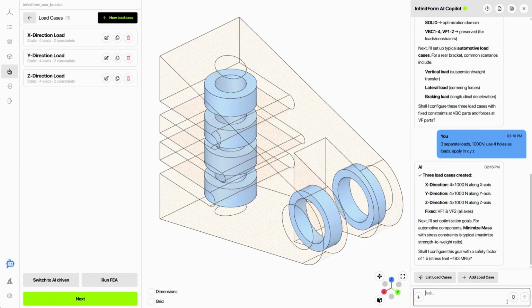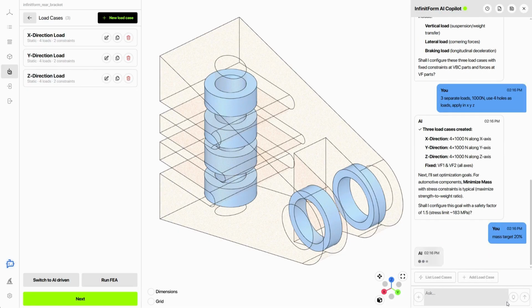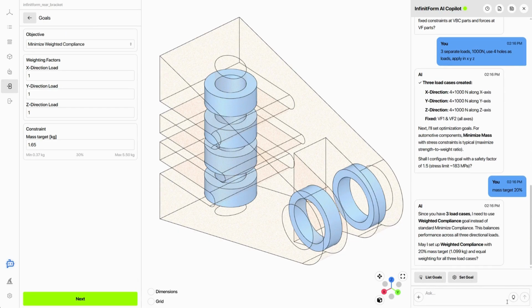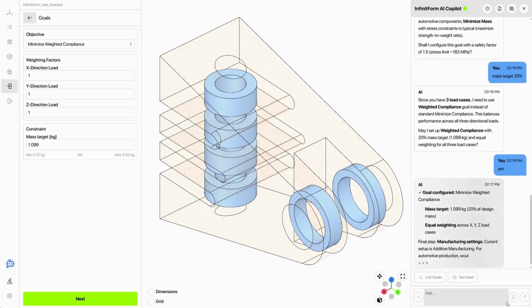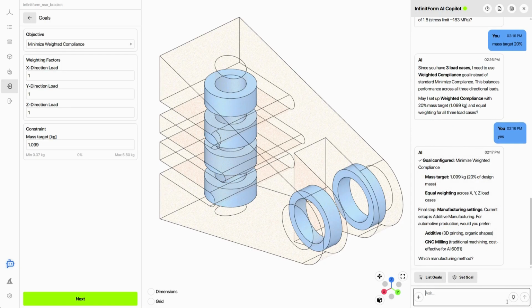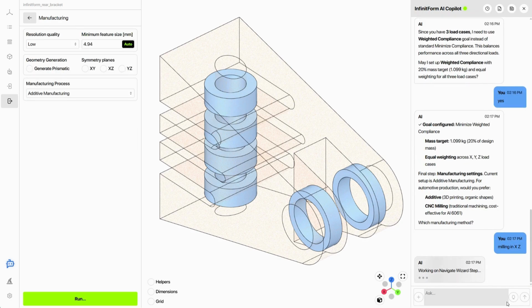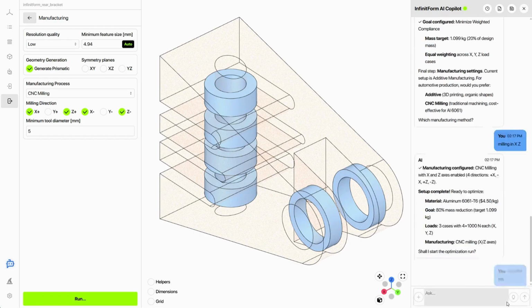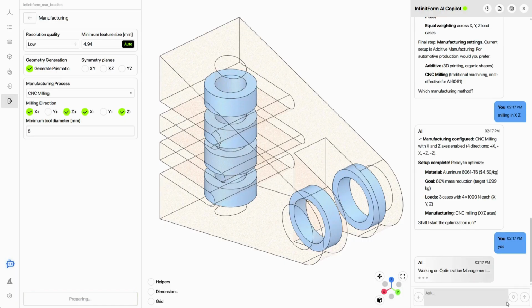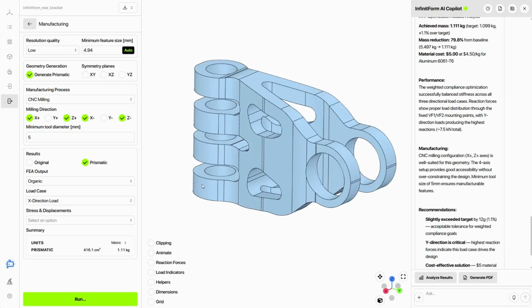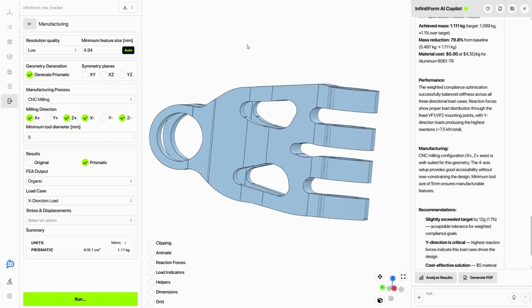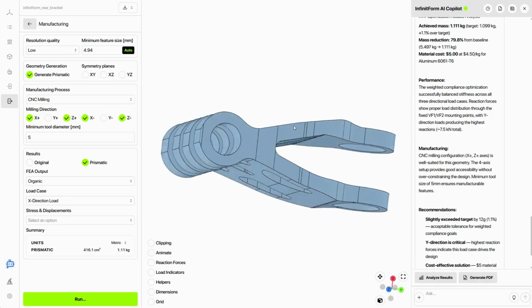With loads defined, we'll set a performance target. In this case, we want to reduce the part's weight to 20% of the original mass while maintaining structural integrity. And finally, we'll define manufacturability. We'll choose CNC machining with tool access from the Z and X directions. And just like that, your optimization setup is complete, with the AI copilot ensuring the design is both high-performing and manufacturable.